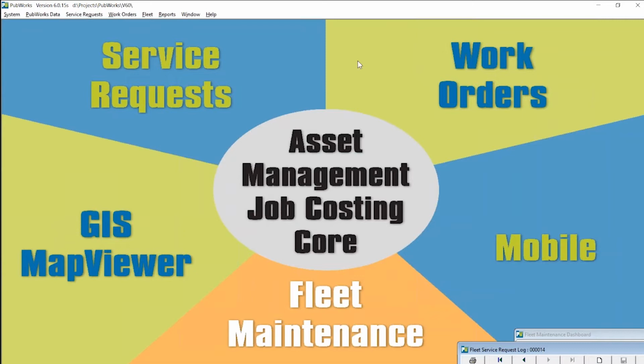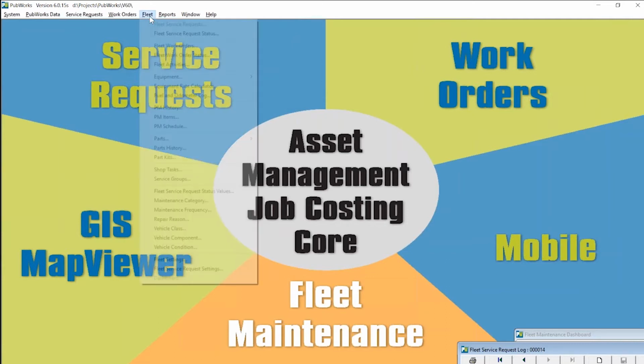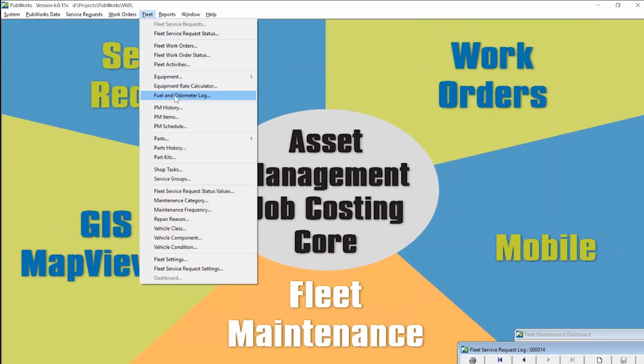Fuel and odometer log. So, we've got a PM schedule. It needs to be fed with data, and half of the data we feed the PM schedule is coming from fleet work orders, the dates and odometer readings we record there. But the other half comes from the fuel and odometer log. And the fuel and odometer log does double duty.